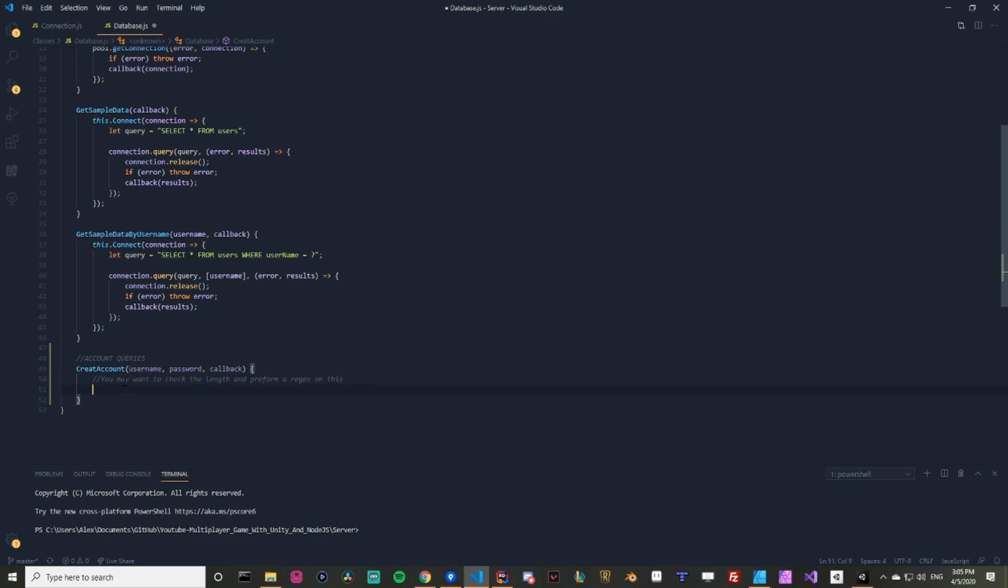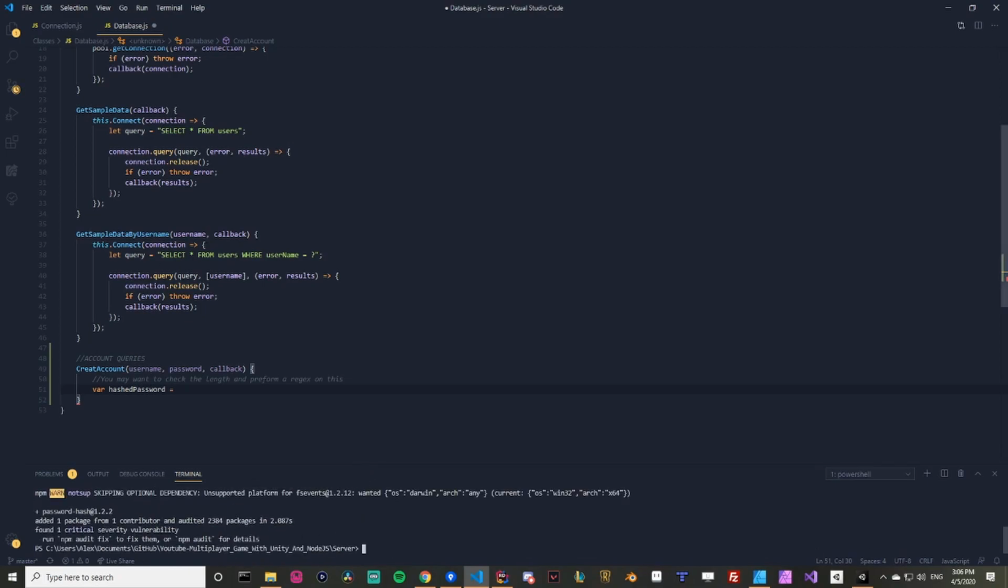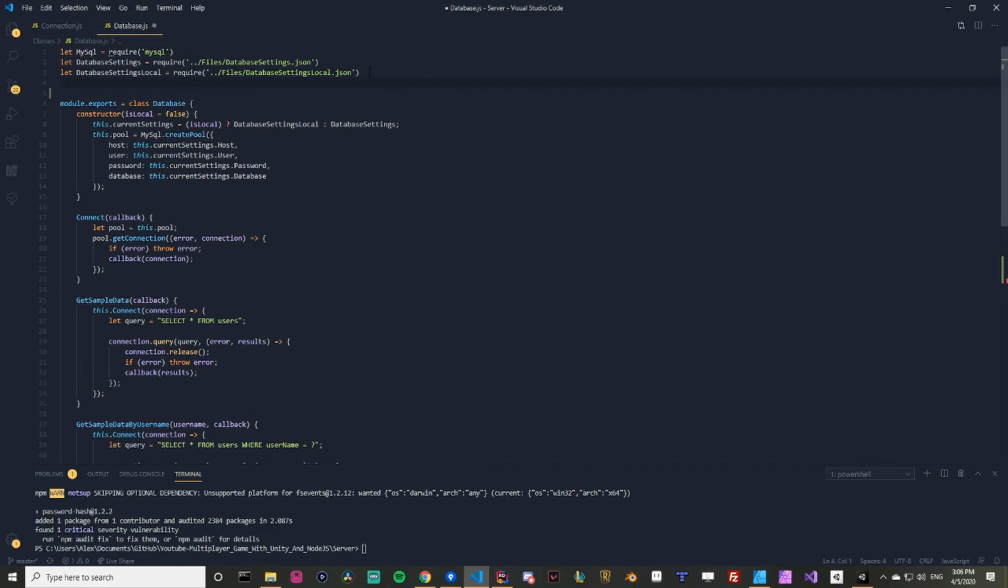What we are going to be doing though is we're going to need a hashed password. So we're going to be using an npm library for this. So we can go ahead and install. Let's do that so you guys can actually see the line. So we're going to do npm install password-hash. Beautiful. Let that install. Let's go up to our top here. We'll say let passwordHash equal to require.